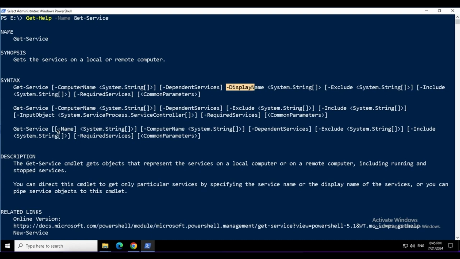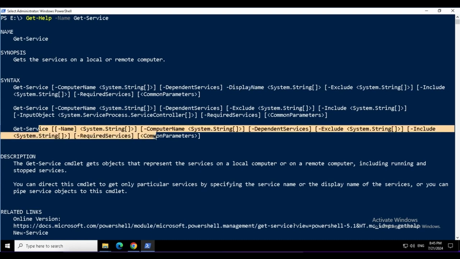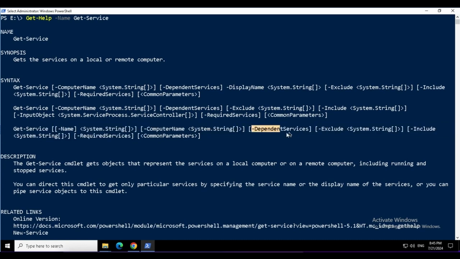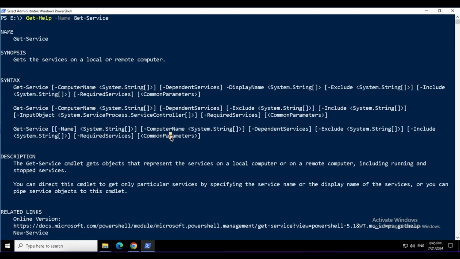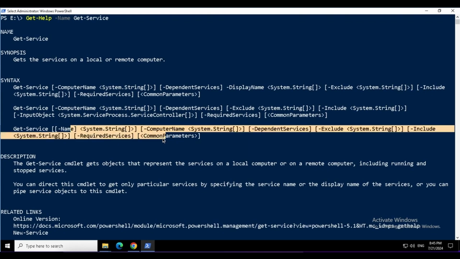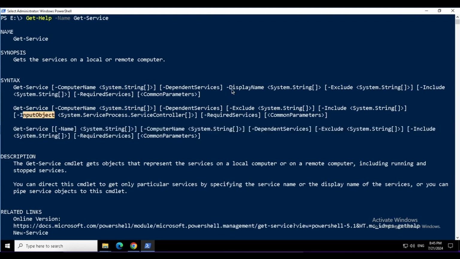So suppose I'm going with Name, I will have to stick with this parameter set, and I can use ComputerName in that command, DependentServices, Exclude, Include, or RequiredServices, or common parameters for ErrorAction, for Verbose, or for debugging purposes. So I will be able to use these parameters only, but not InputObject or DisplayName.